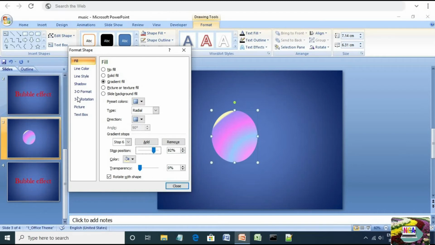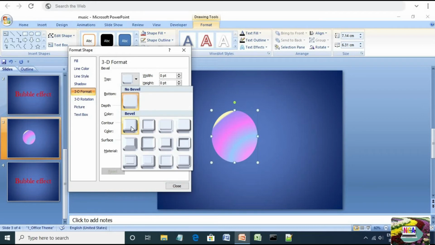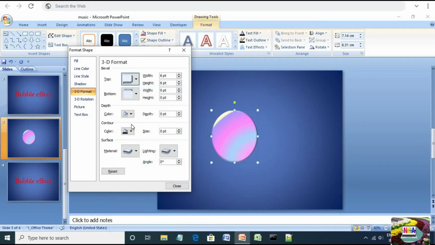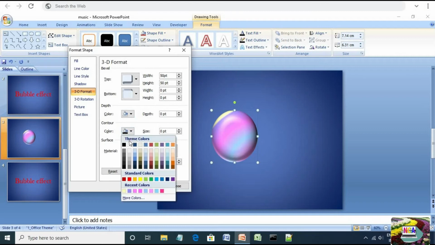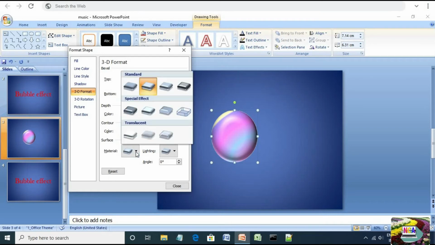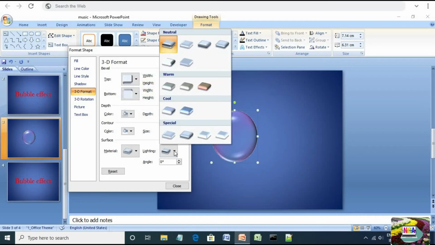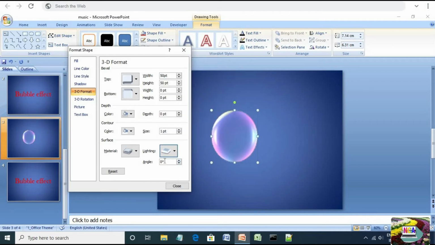Now click on 3D format. In top bevel, select round. Increase the width and height to 50 points. Now change the contour color to white. Select on material and choose the very last shape, clear transparent. Then go to the lighting styles and choose the large second option below. Also set the angle 110 degrees.